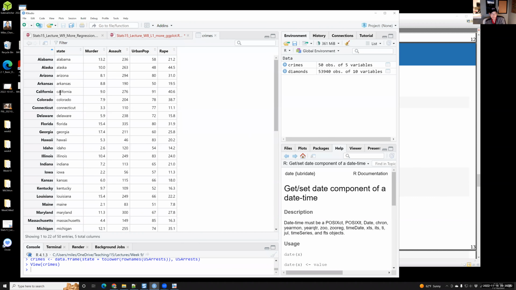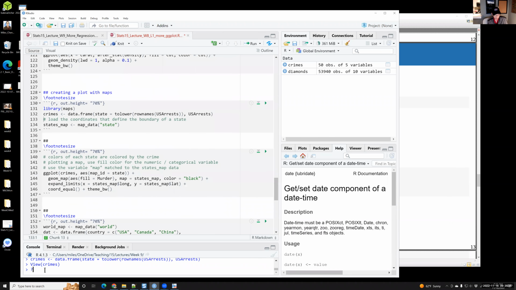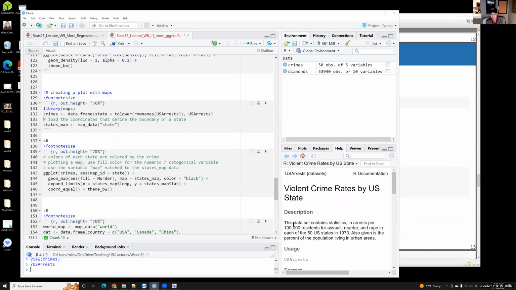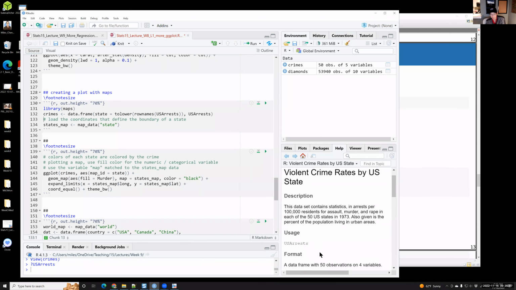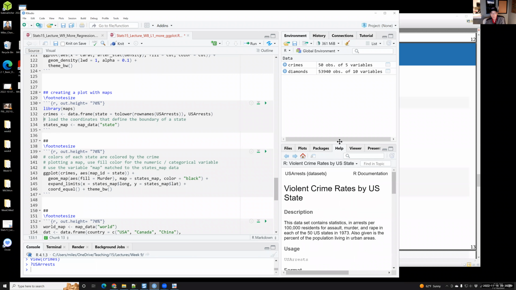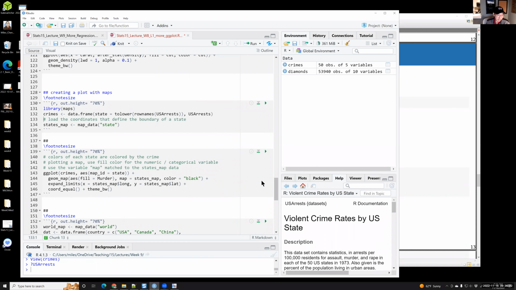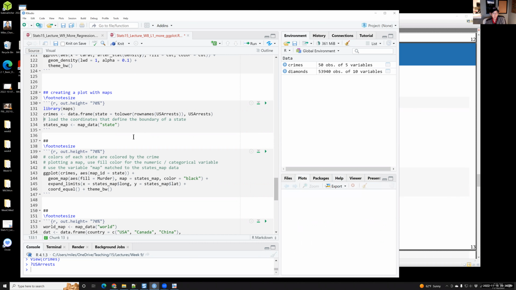Okay, so we can take a look at this, and it has crime statistics, which again is not the greatest. It says, from 1973, the number of violent crimes that occurred in 1973. And what we'll do is load up the state level map data.